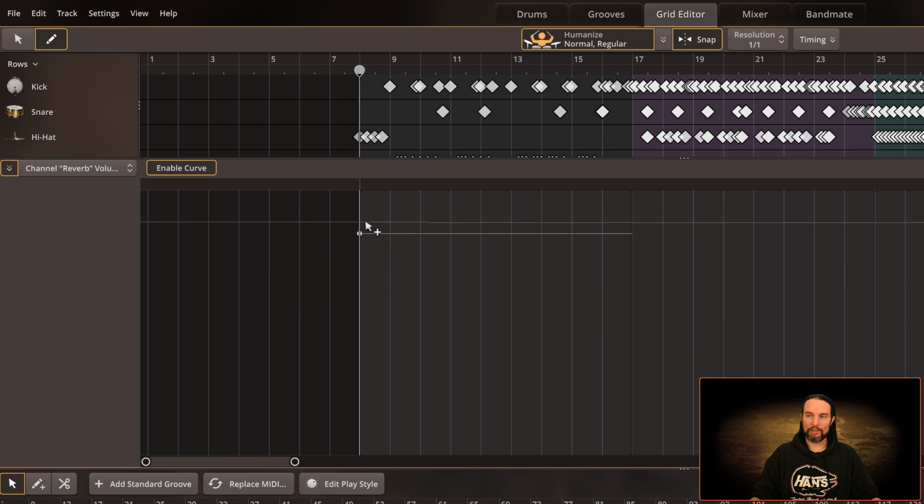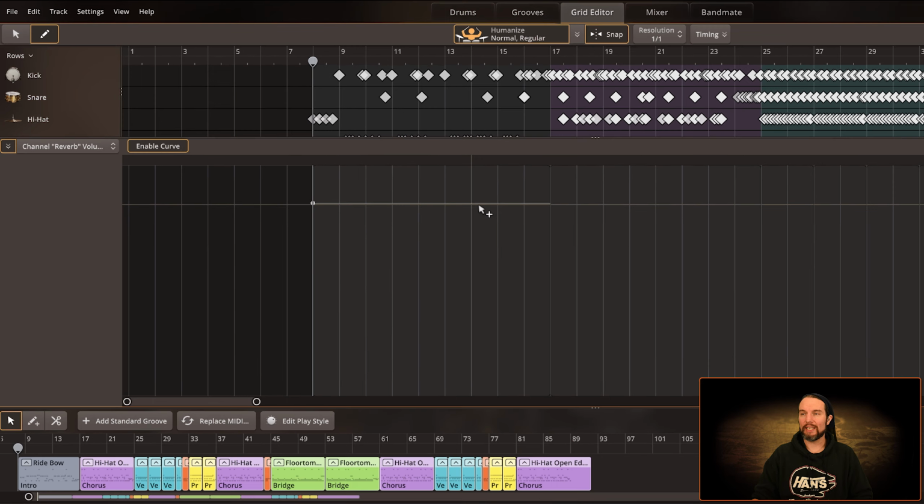And as you can see, this dot, which is called a node when it comes to automation, appeared. And this line came out for the entire intro MIDI block here, groove here. And now for the next section, I might decide where I want the reverb fader to be. And I'll click on the next downbeat, except now we're on measure 17. And now that's for the entire chorus.